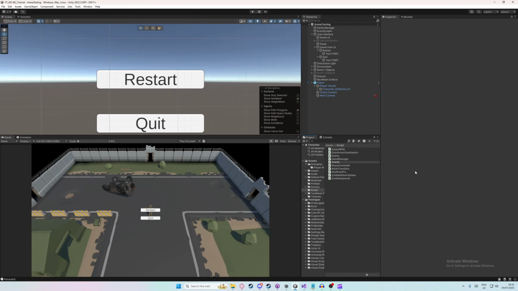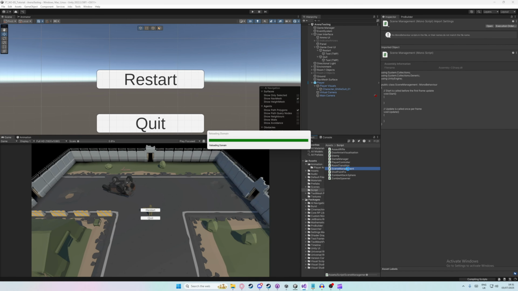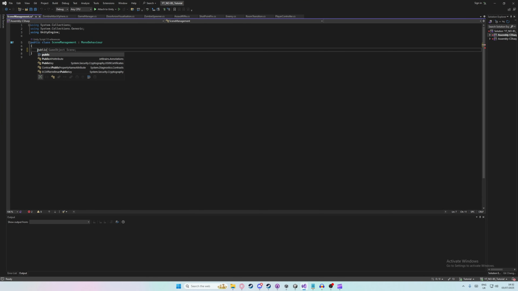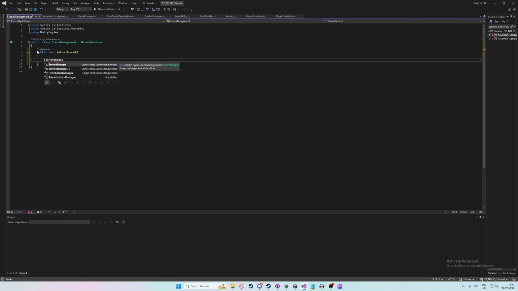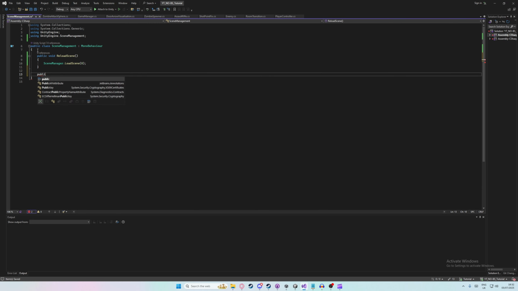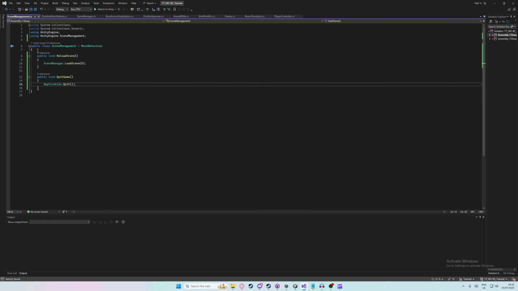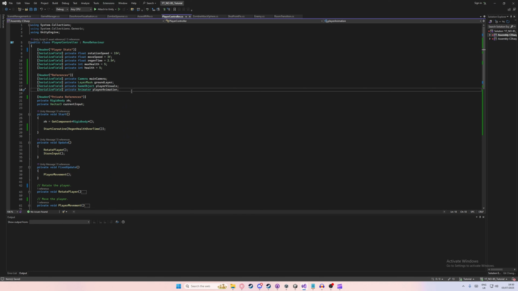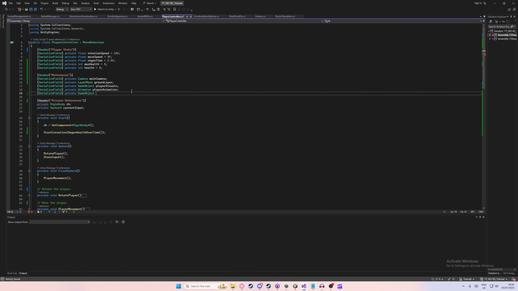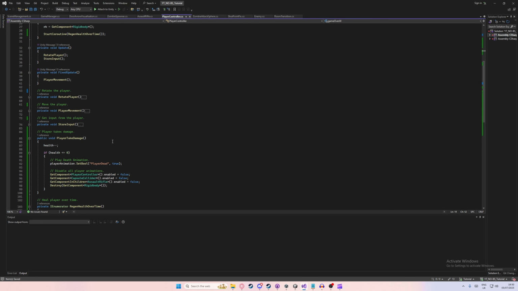Now, I'm going to create a new C# script, call it Scene Management, and open it up. Inside the script, I'll create 2 public methods called Reload Scene and Quit Game. For reload scene, we'll simply say SceneManager.LoadScene(0), and for quit game, we'll just put Application.Quit. I'll also put a little Debug.Log in here just so that I know, because we won't get the quit happen in editor.